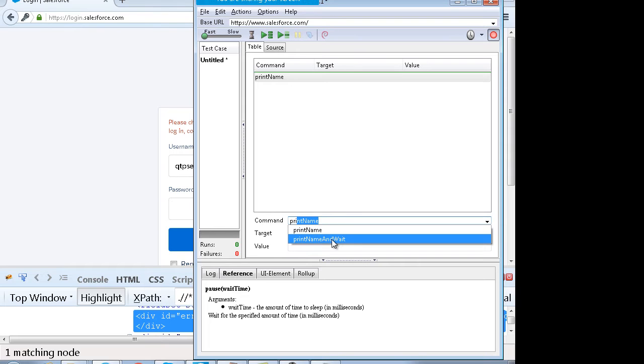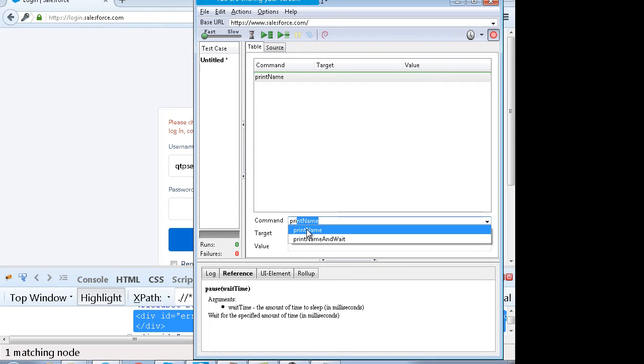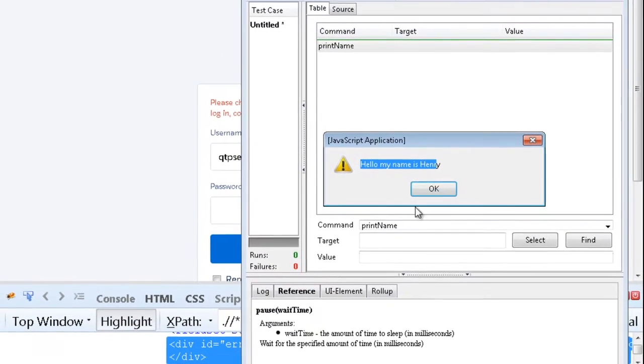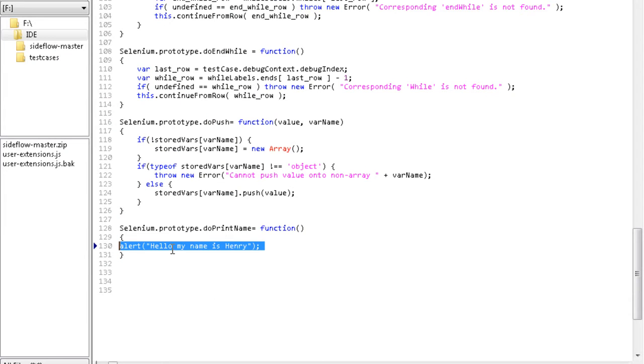This would have the same wait for page to load effect which we had earlier, right? Because if there is some delay in loading the page, the script should not stop. But this print name function is a simple function. When I run this script, you get the message, hello, my name is Henry. It comes from the alert message inside this function. So you can make functions like these, and you can put logic in them as well.